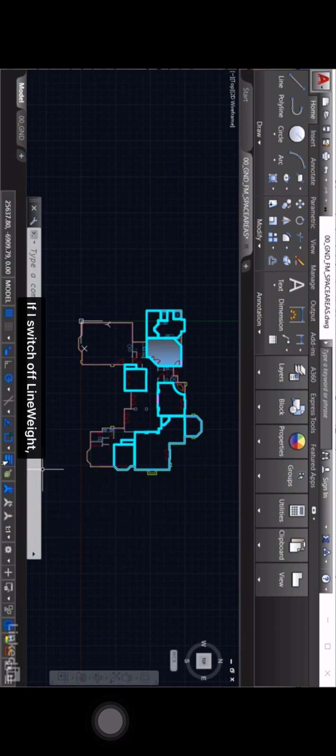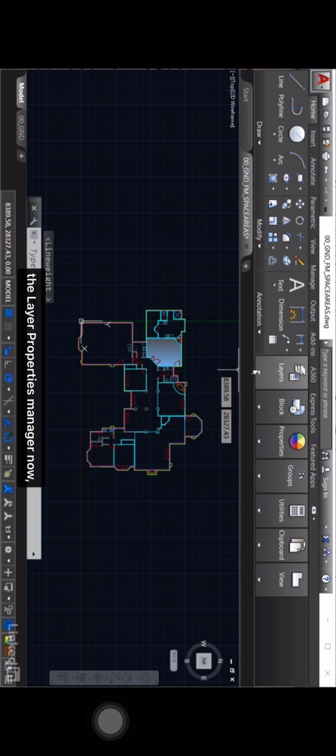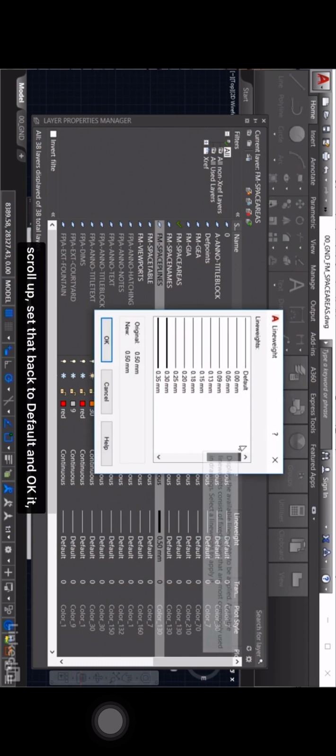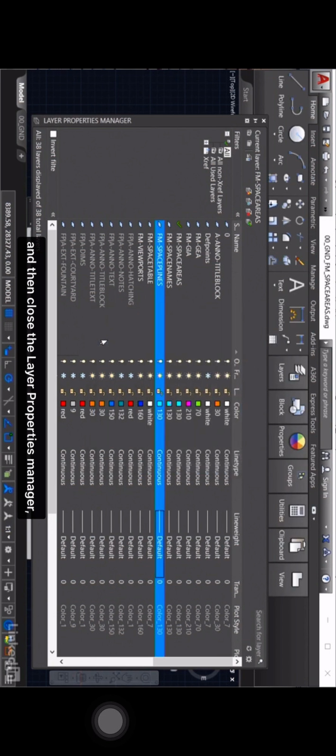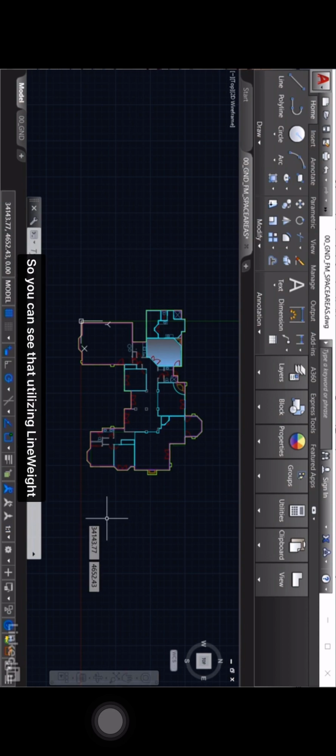If I switch off line weight, they go back like that. And also, if I go back to the Layer Properties Manager now, and go in here and switch that back to default. So I go to the 0.5 millimeters, scroll up, set that back to default and OK it, and then close the Layer Properties Manager. If I now switch line weight on again, they don't change because they're all set to the default line weight. Switch that off again, goes grey again on the status bar. So you can see that utilising line weight is a great tool for highlighting your space polylines on your FM drawings.